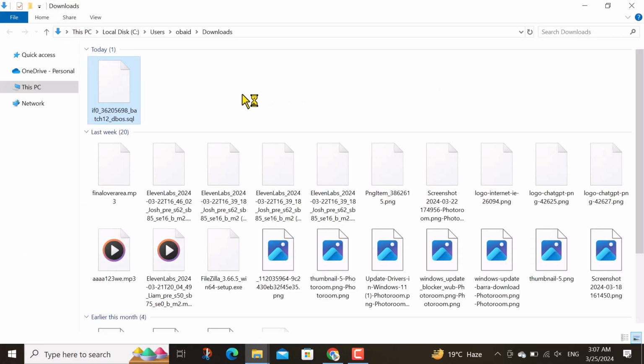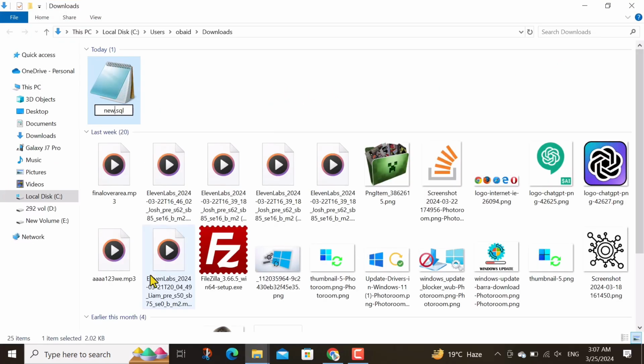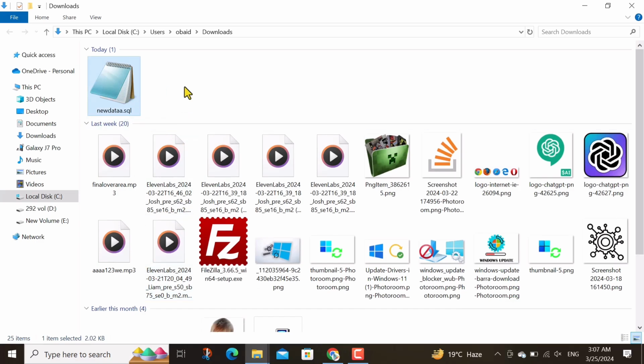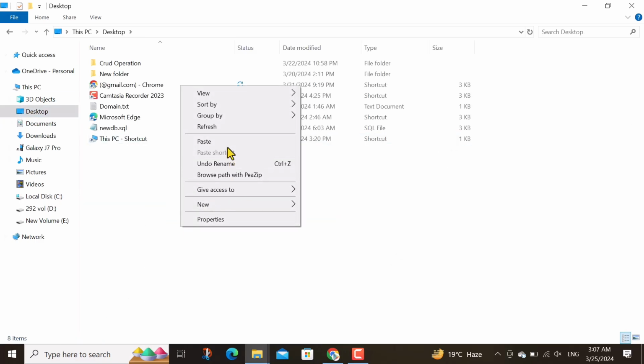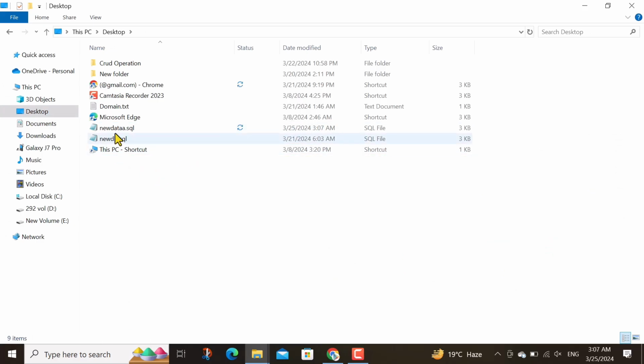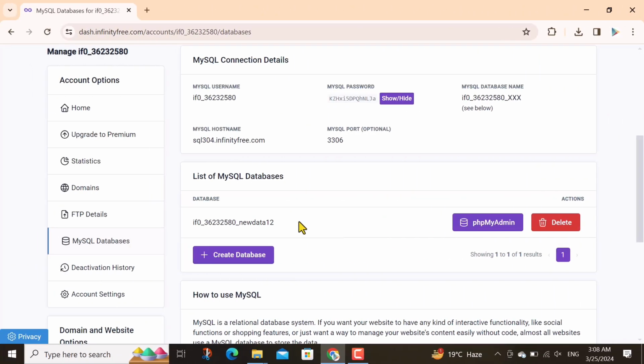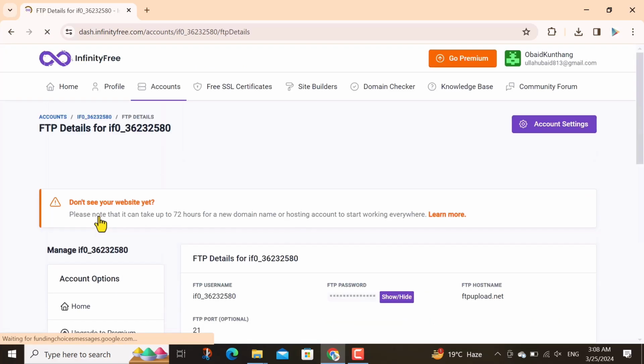If you look at the name here, it's very complicated, so first I'm going to change it to an easier one and then save it. For your convenience, I will also place it on the desktop, but I will use it later. For now, I have closed unnecessary tabs. So now I click on FTP details, then scroll down a little bit.